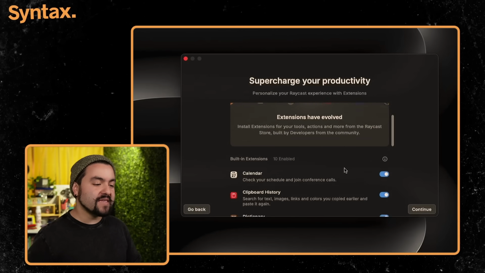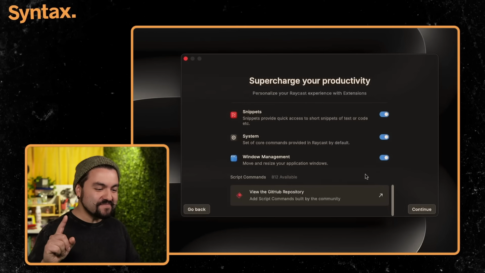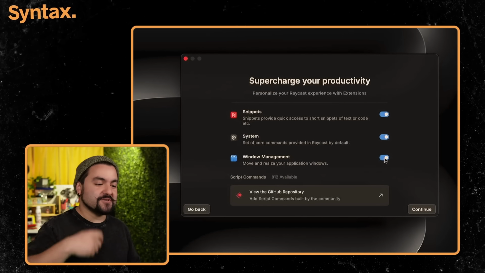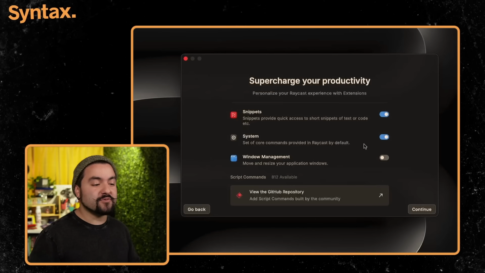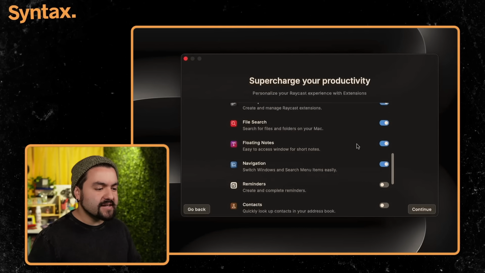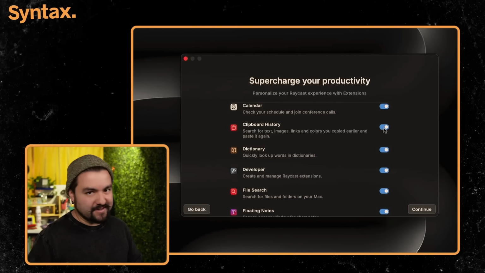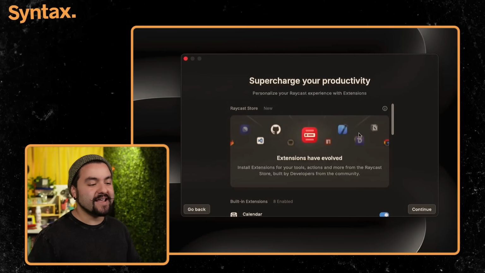I will mention one thing is I'm actually going to disable window management. So I am really used to using a separate app for window management, which I'll show you next. And Raycast has that built in, but I haven't used it yet because I'm so used to the other app that I'll show you. So I'm going to disable window management for now. I also disable clipboard history just because I do a lot of screencasting and I don't want my recently copied passwords and stuff like that to be displayed. So I'm going to disable that. Everything else I'll leave enabled, and then I'll just run through the setup.